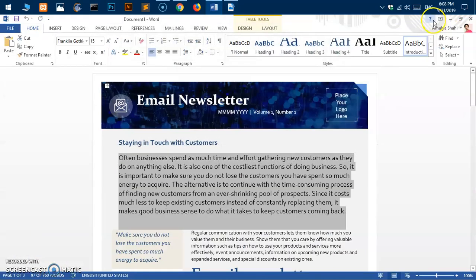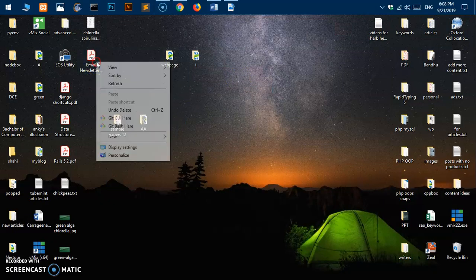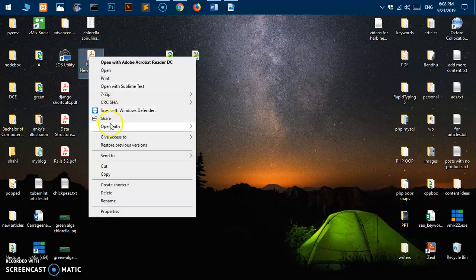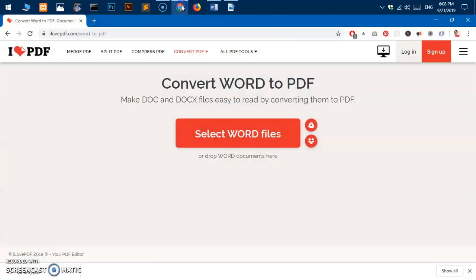It's saved on the desktop. Now once it's saved, basically you can open it with anything. You can open this with any latest browser. So you can see Google Chrome, Microsoft Edge, Edge Insider, and Adobe Acrobat, which is freely available from Adobe.